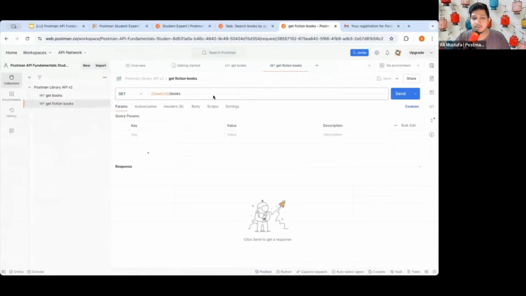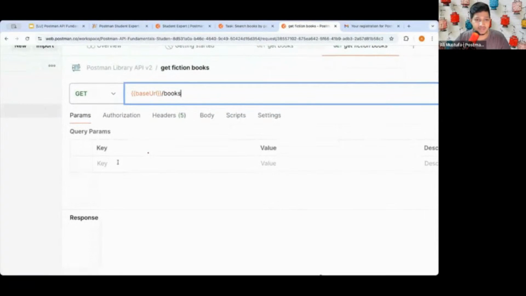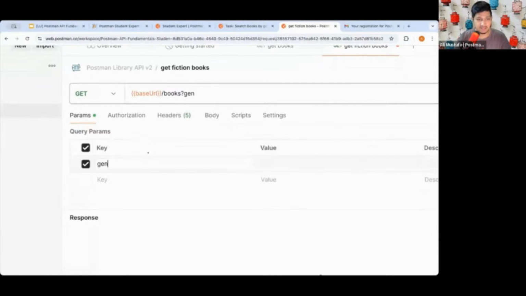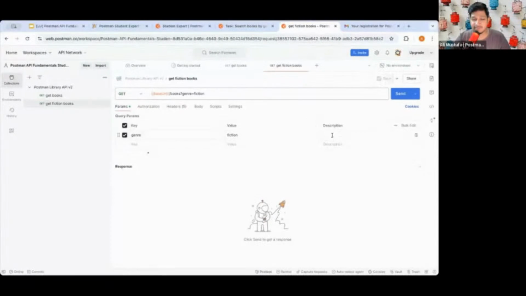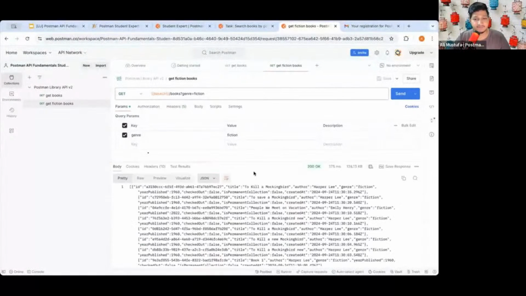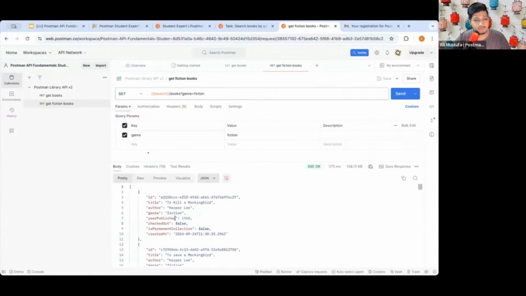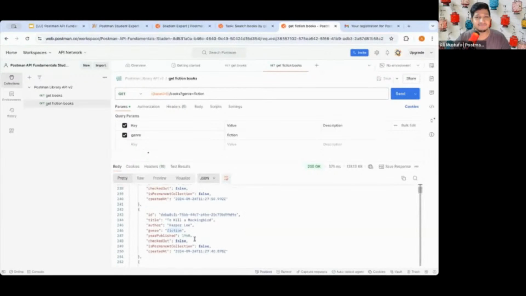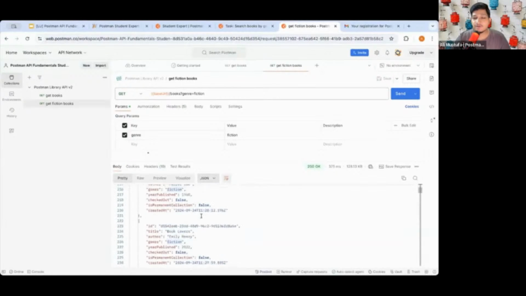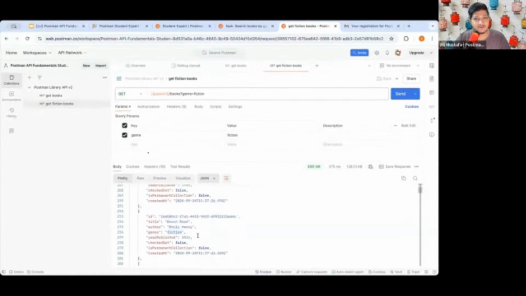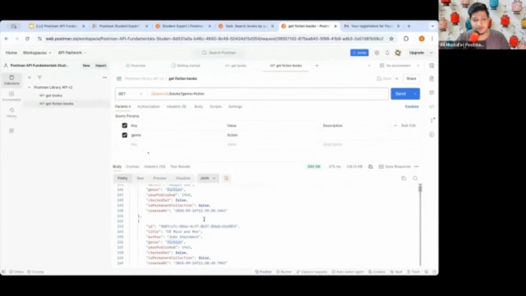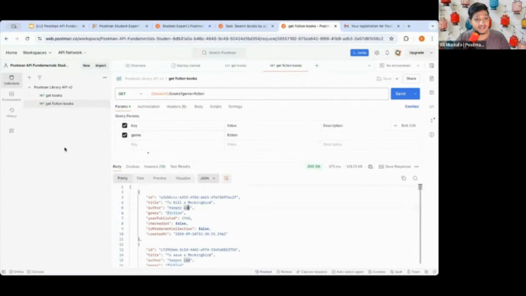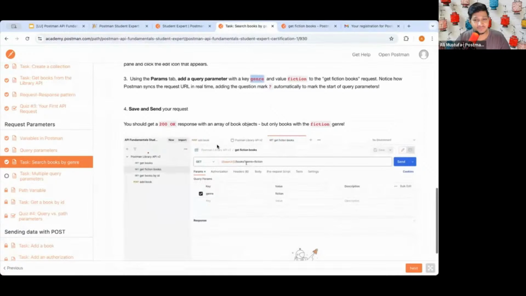Nice. Now I need to go here in query params and add the key as genre and the value as fiction. Once you add that, you save this request and hit send. And you will see that in the response, all the genre will be fiction only. So yeah, it will filter all the books which have genre as fiction and give us the response of these books where genre is fiction. Nice.